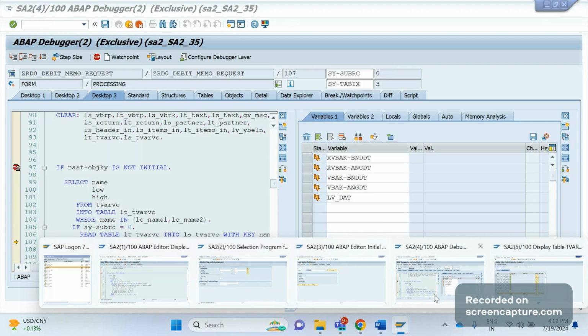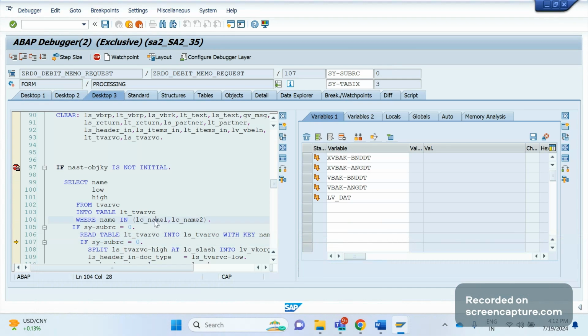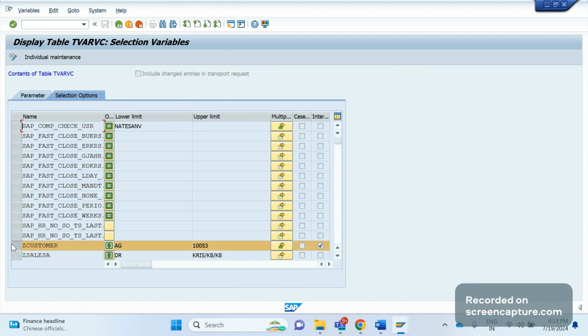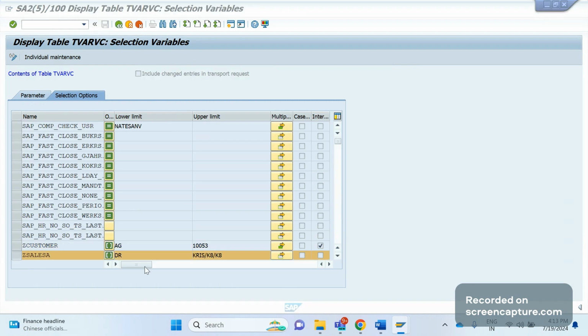Let's go to the debugger. The system retrieved. You see LC name one means Z customer. LC name two means Z sales area. You see, this is what is done in the code level.